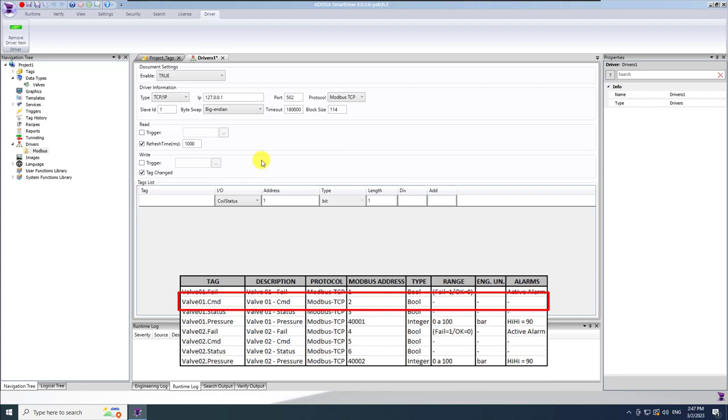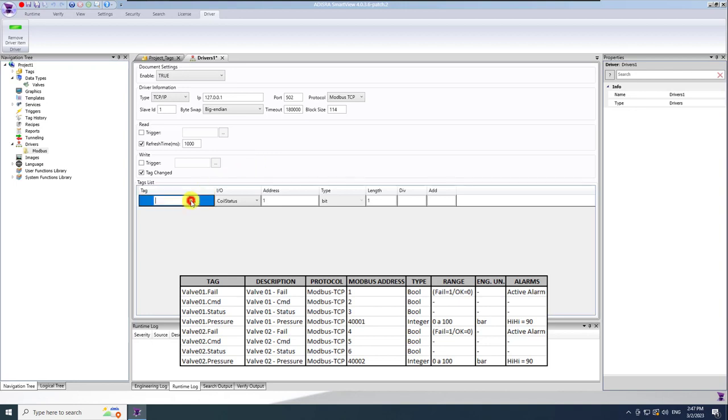Let's insert the first tag, which will be associated with the Modbus address of valve command 01. To do this, click on the first line of the tag column and type valve and then type a dot. After that, the subtags of that tag will be shown. Select the CMD subtag. Repeat the same process for the other tags.